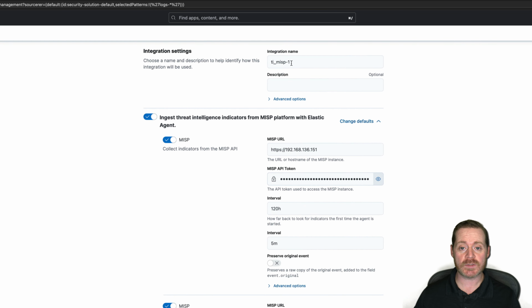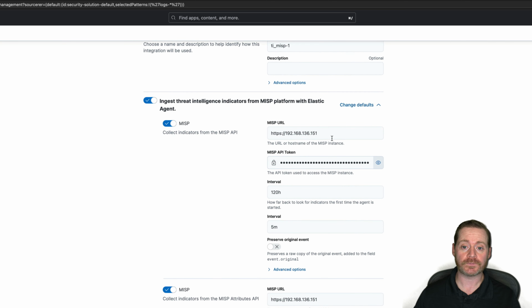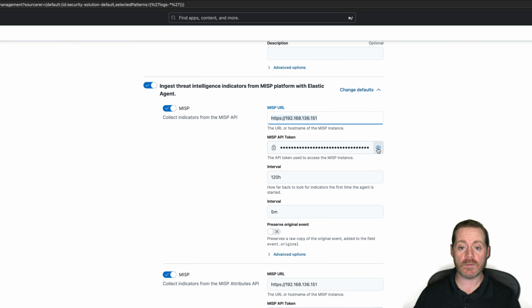So we have our TI MISP-1. That's the integration name by default. Things you need to change: the URL. You need to put in your API token.